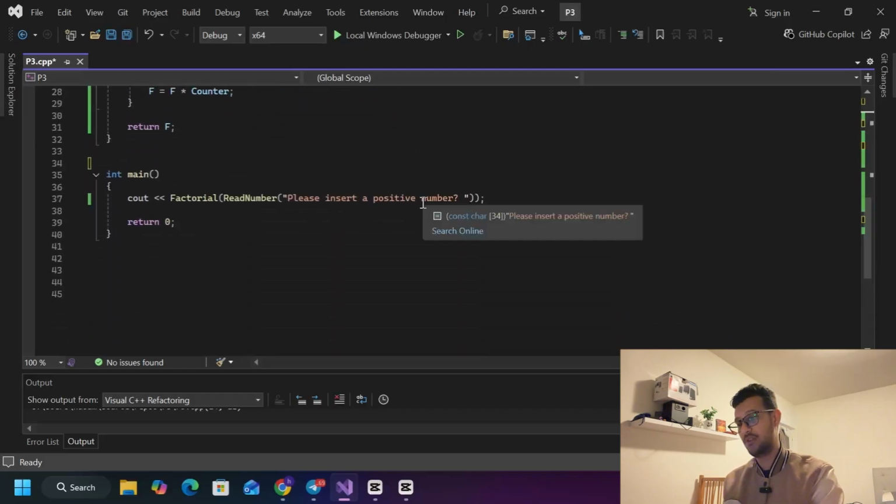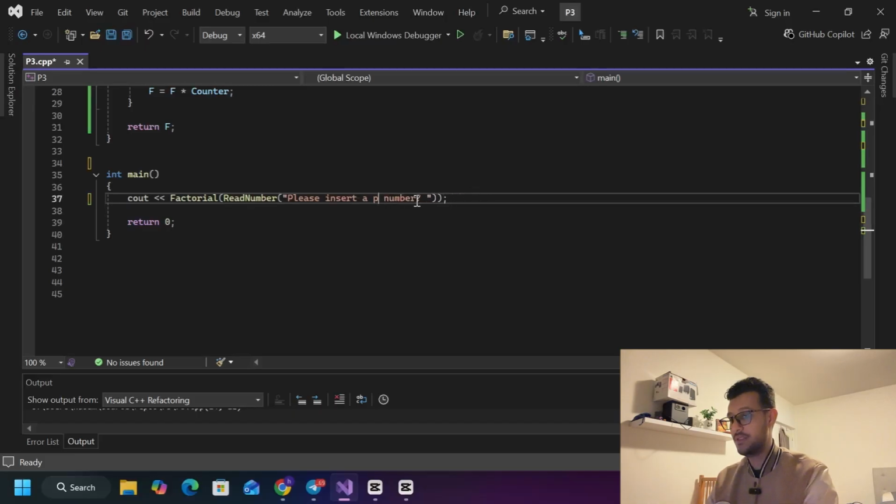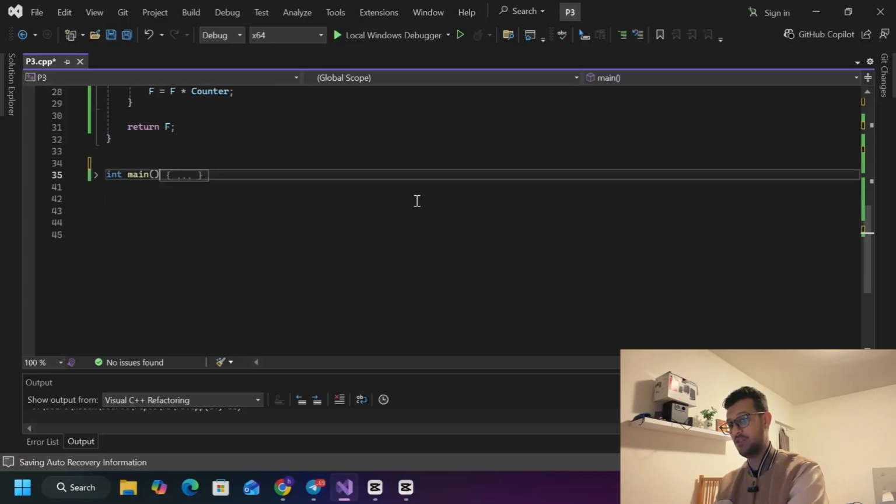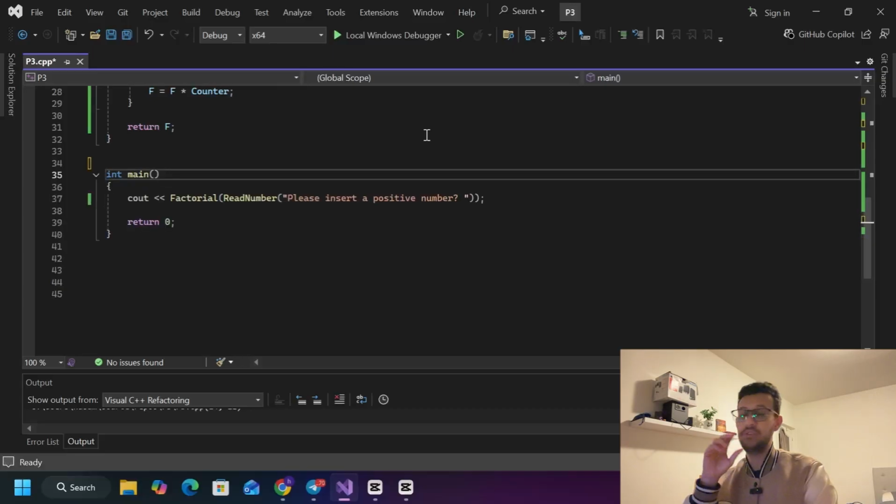Please insert a positive number. We could say please insert a number, or please insert number, like this. Okay, but I wanted please insert a positive number. So once we run, the compiler comes here. First thing, we should display this question for the user on the console screen. Please insert a positive number.